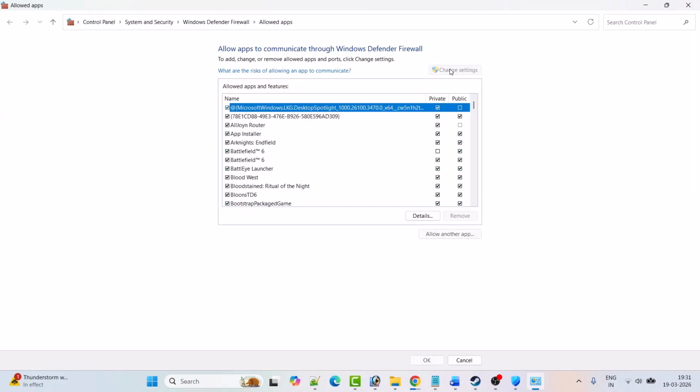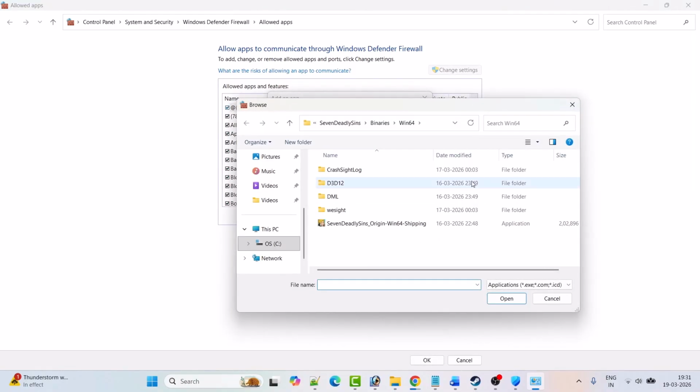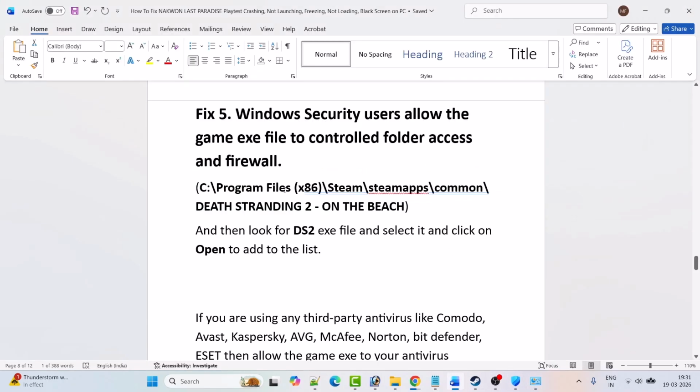Then go back, then click on firewall and network protection, then click on allow an app through firewall, then click on change settings, then click on allow another app, and then click on browse and browse to the game installation folder, the same path. C drive, Program Files x86, Steam, steamapps, common, open the Death Stranding 2 on the Beach folder and then look for the ds2.exe file and select it, then click on open and then click on add to add it to the list.